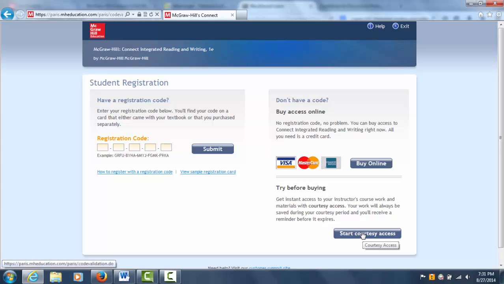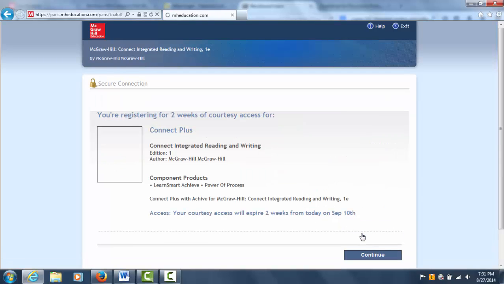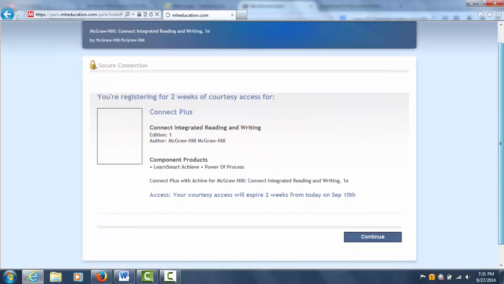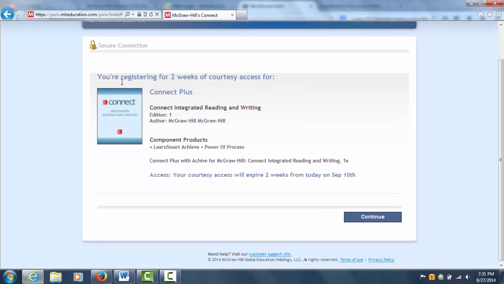And if you do not have your access code, you can also use an alternative route. So do not fret. Don't think that you can't do the assignment. There's a courtesy access, so it does expire. It doesn't specifically state here how long it will take, but let's try this out real quickly. It's telling you you're registering for at least 2 weeks. So you have about 2 weeks until the courtesy access goes away. You have until September 10th if you were to start it today.